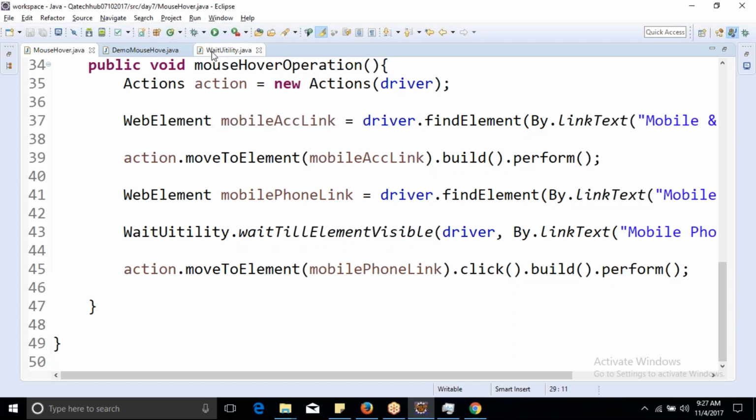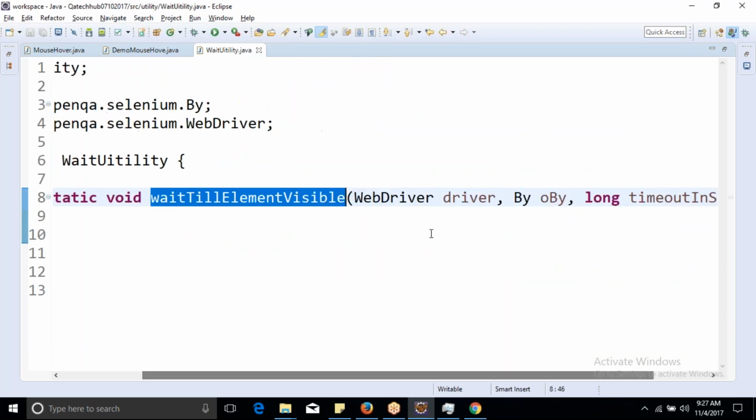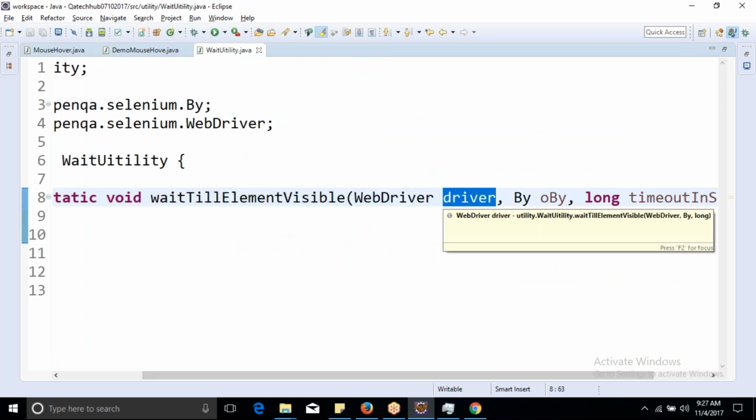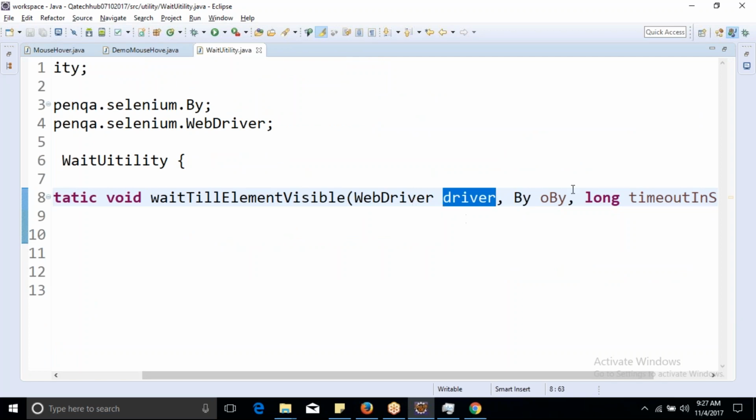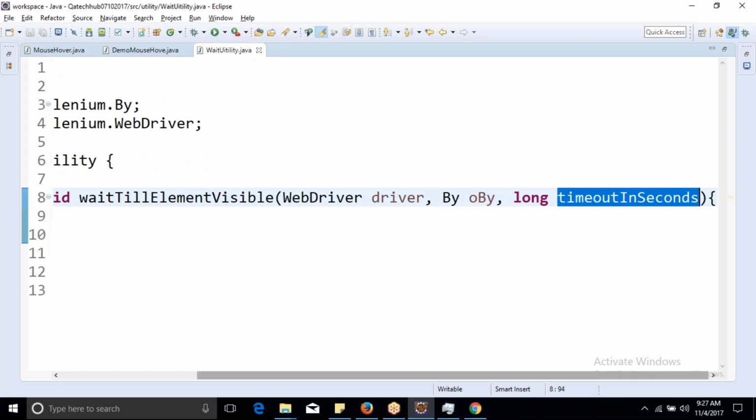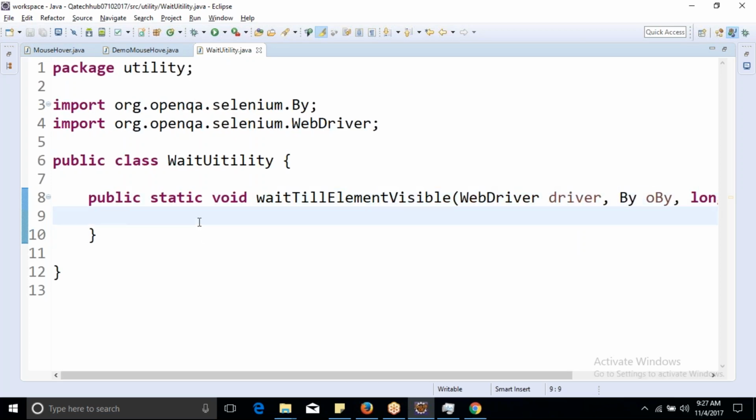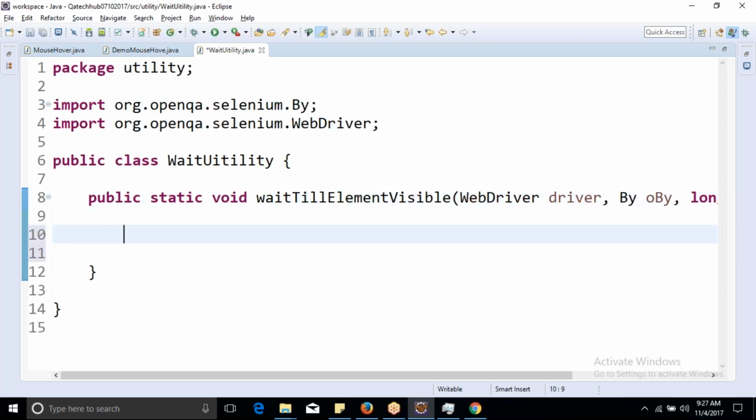Now why are we passing these arguments? First one is driver, because I want to tell on which browser I want to execute, with what locator I want to identify, and what time. So it will be more clear once I write the logic. So the logic I'll start writing now.